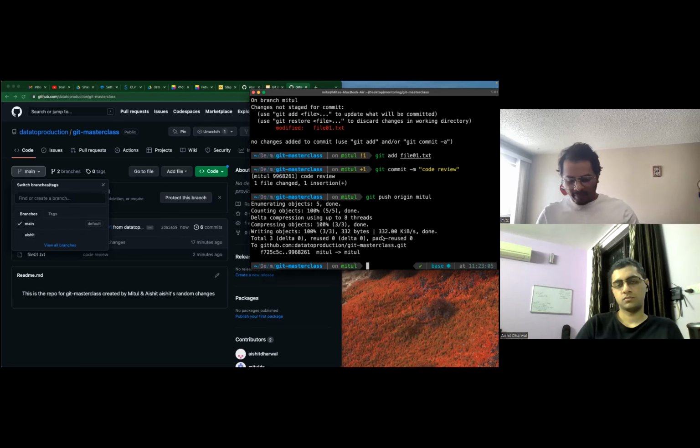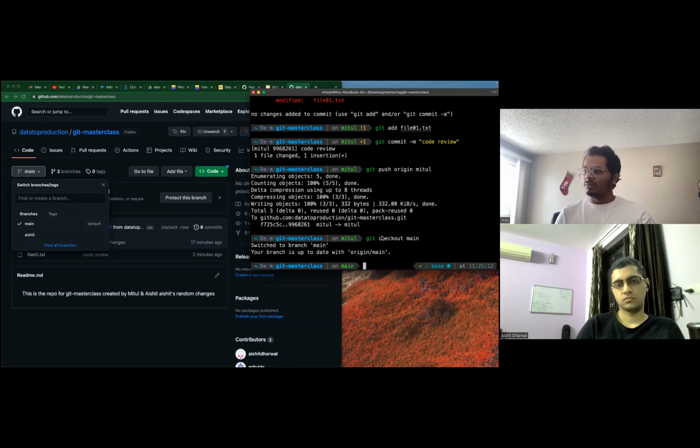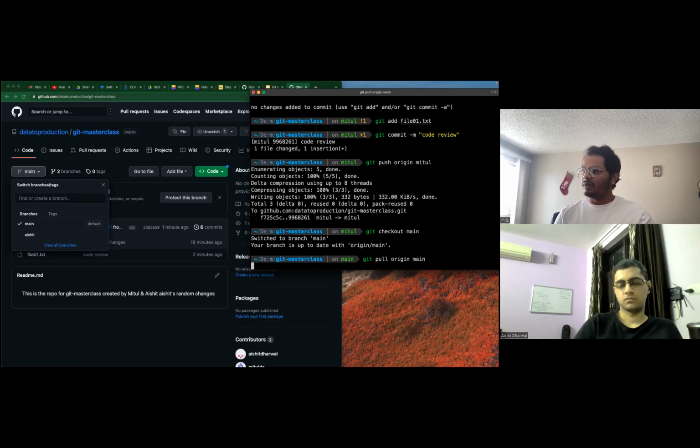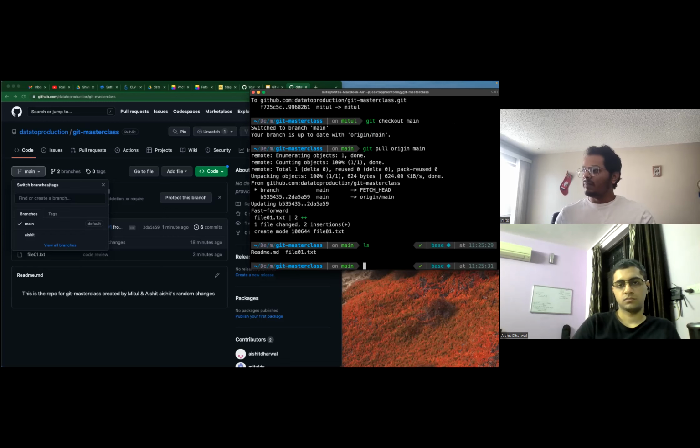So how can I do that? Well, I can git checkout. I first need to switch to the main branch. Okay, so I switched to the main branch. This time I don't need to pass in -b because I'm not creating a branch. I'm just switching the branch, right? So now I can do git pull origin main. That's the first step. Now I can see the readme. I can also see the file 01.txt that wasn't there before.